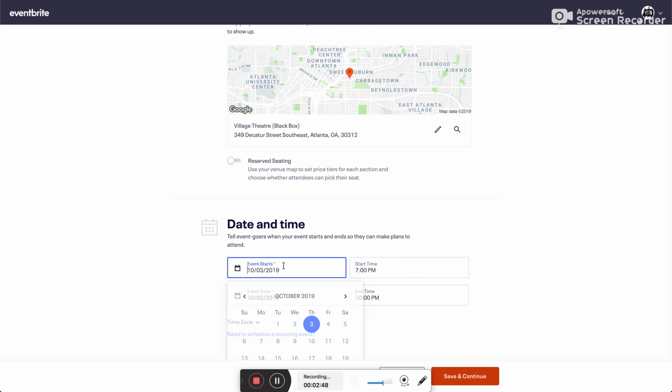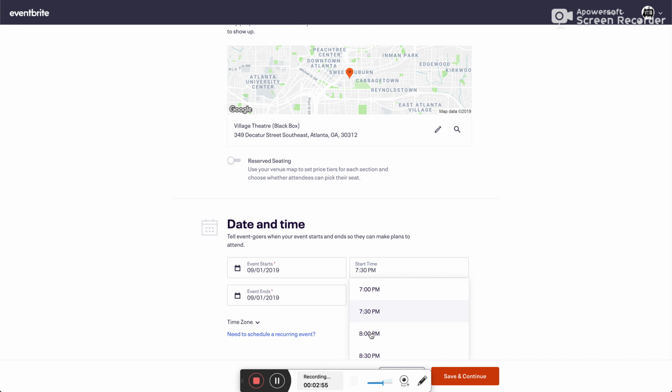Now we've got to pick the date and time. So this is next Sunday. It starts at 8 o'clock. It ends at 9:30, although 9:30 is probably accurate. And then we're just going to save and continue.